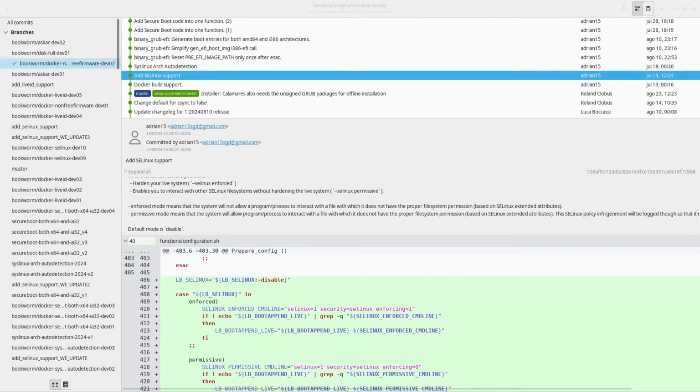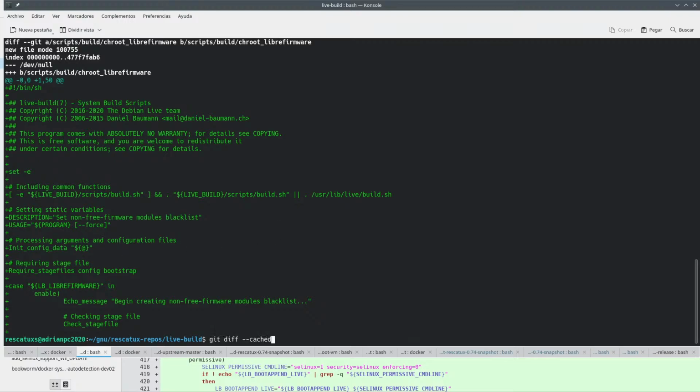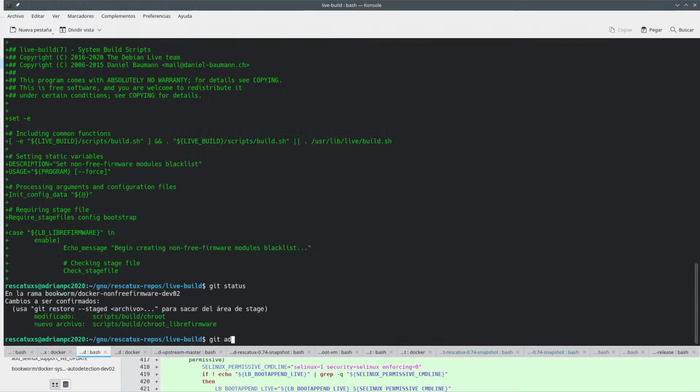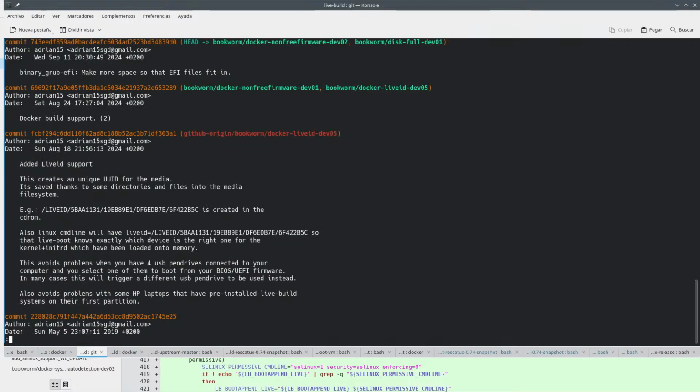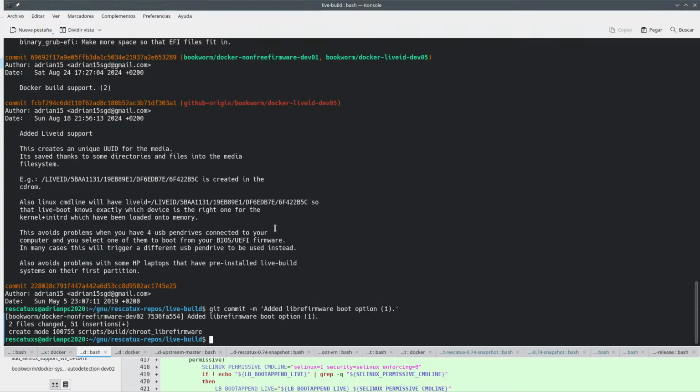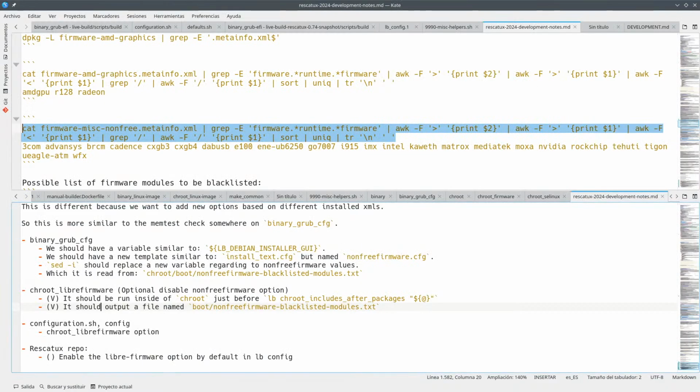But for now, what we have here is this commit, which we're going to say something like: added libre firmware support, but option. And this is going to be number 1. Then later on we will have more commits and we will squash them, but for now that's what I'm going to be saving here.